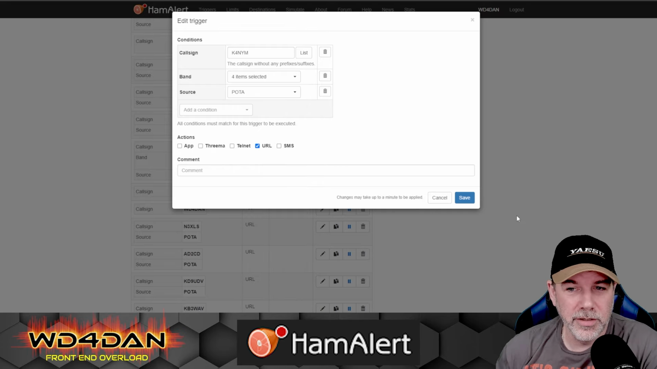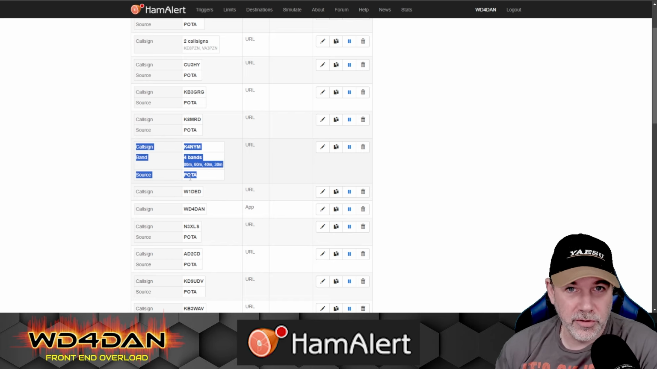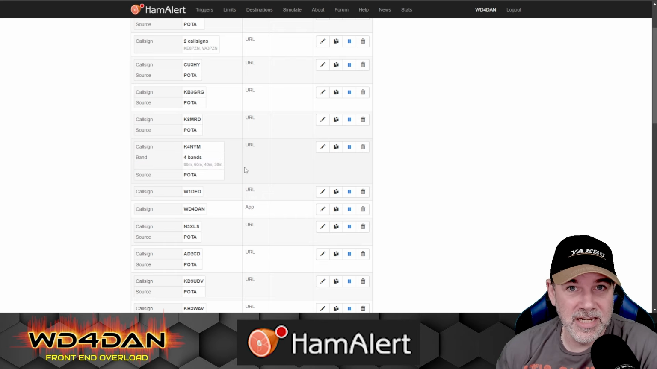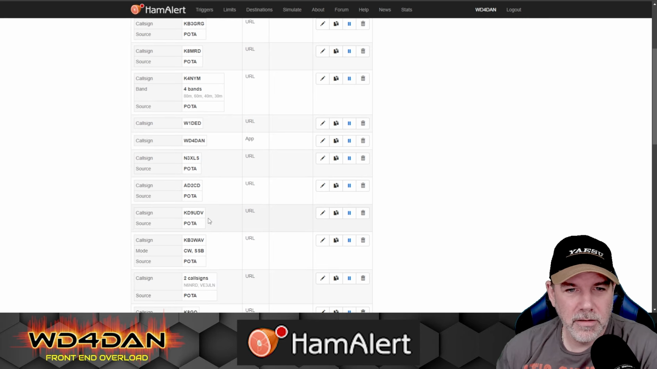So Bill's trigger here, go back to the main screen. Bill's trigger here will only alert me if the source is coming from POTA. So he's at a POTA park, spotted at a POTA park, and he is on 80 meters, 60 meters, 40 meters, or 30 meters. So getting to a little bit more of advanced triggering and the conditions that you can use here. You'll notice most of my triggers are set up for a source of POTA.